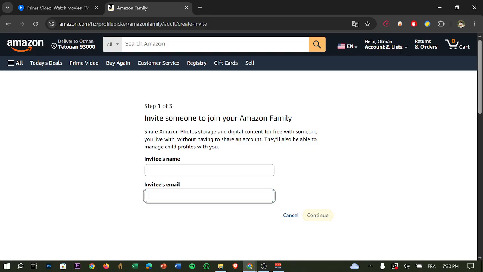Okay, what happens after removal? The removed user loses access to Prime Video, their account becomes independent, and your Prime benefits remain unchanged.